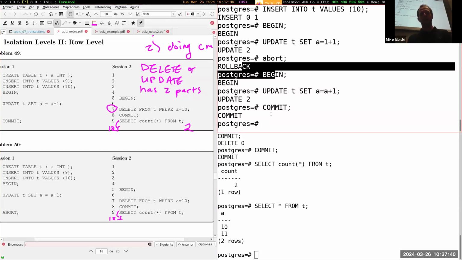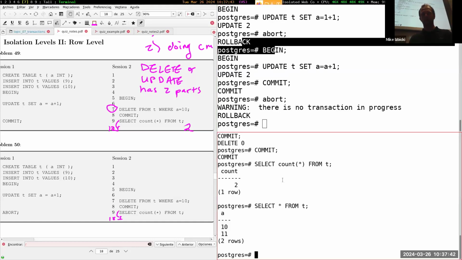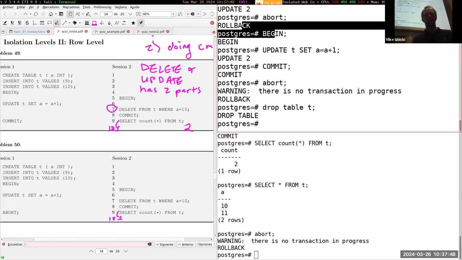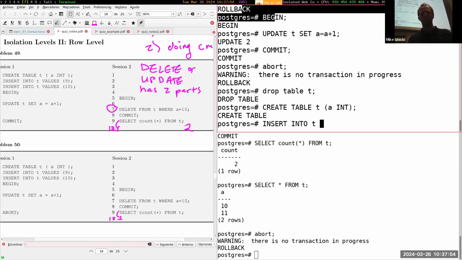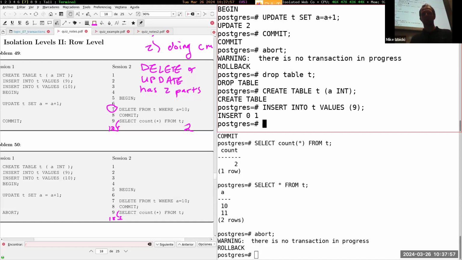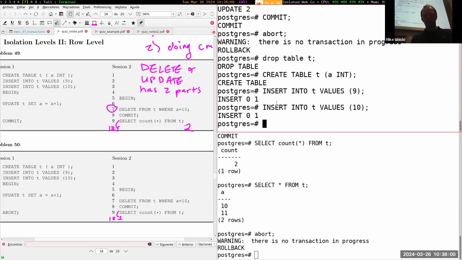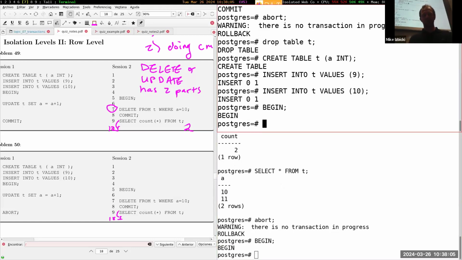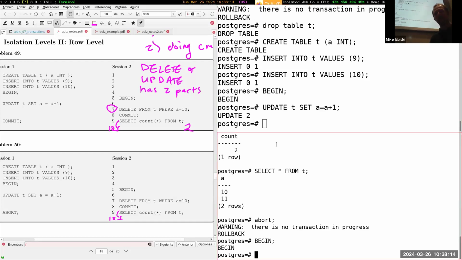In order to reset the problem, I will abort, make sure I'm not inside of any transactions, drop table T, and then restart with create table T A int, semicolon, insert into T values 9, semicolon, up arrow, values 10. Begin, this is line 4 that I'm on. Line 5, begin down here. Line 6, update T set A equals A plus 1. No typos this time. It is, in fact, A equals A plus 1. Hit enter, that's line 6. Line 7, everything is the same so far. Delete from T where A equals 10, semicolon.